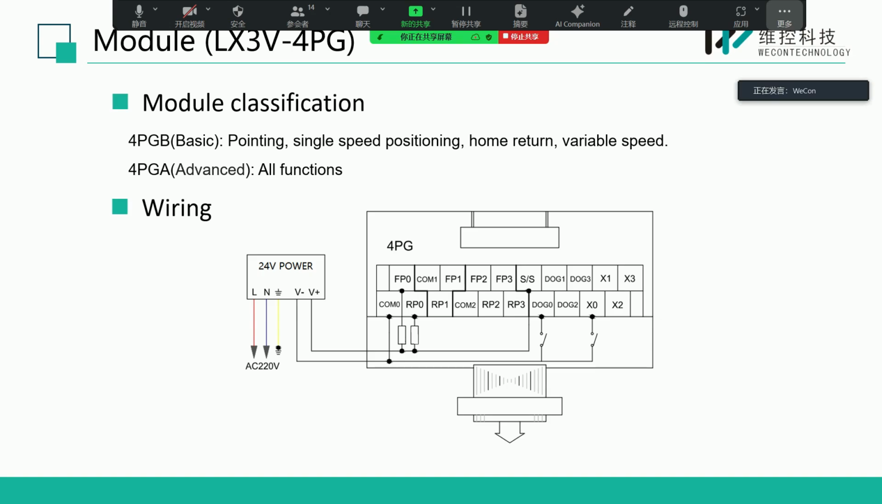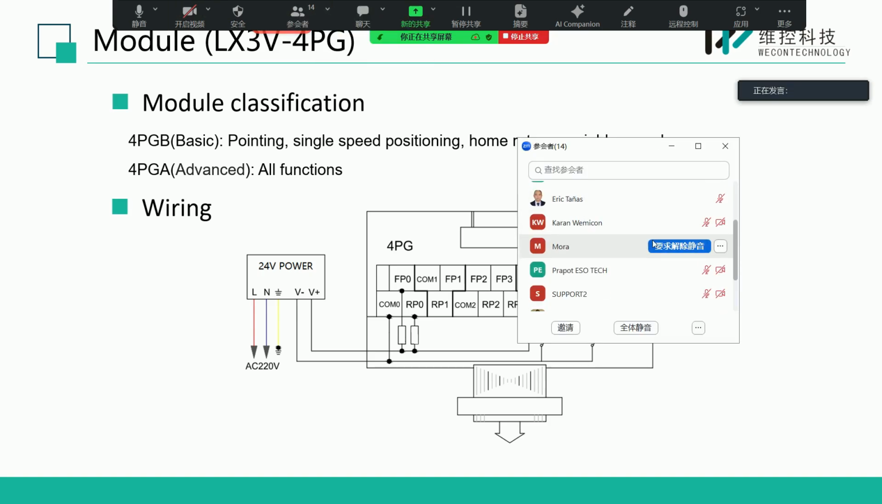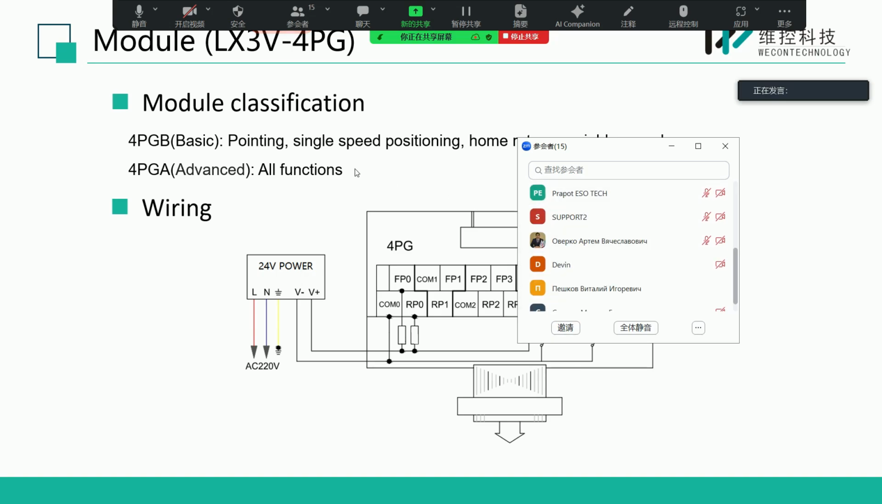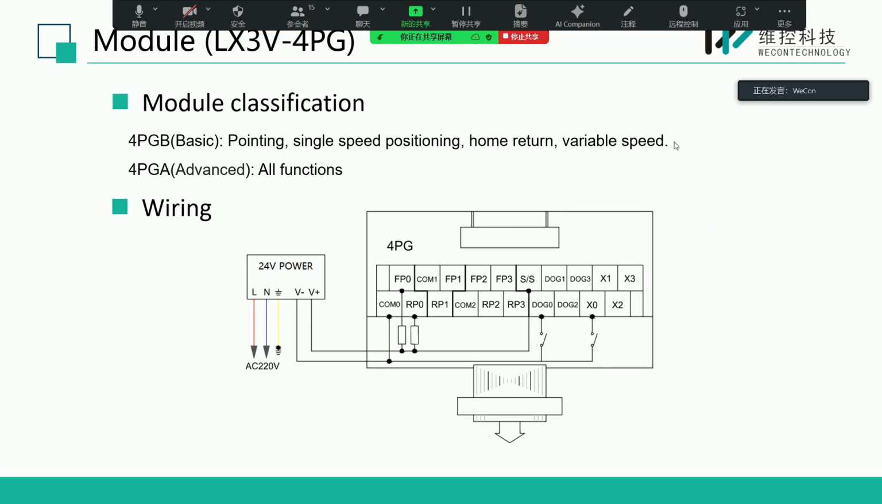And there are two versions for this module. One is LX4PGB. This is the basic version, which only supports some functions. And the second is 4PGA. The 4PGA is the advanced version. It can support all functions.